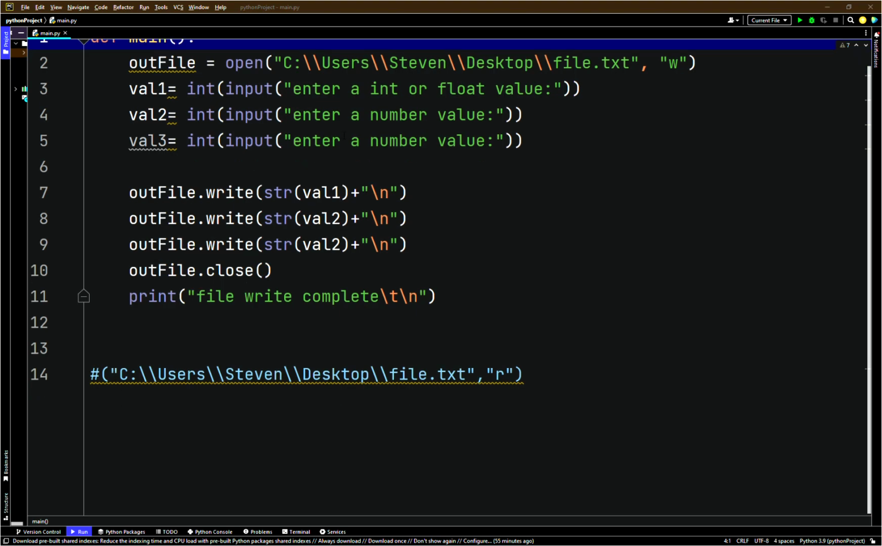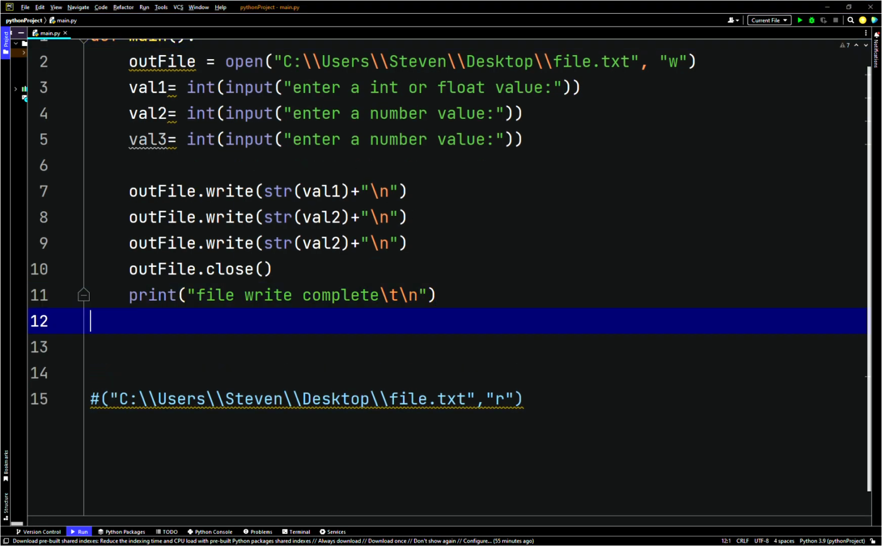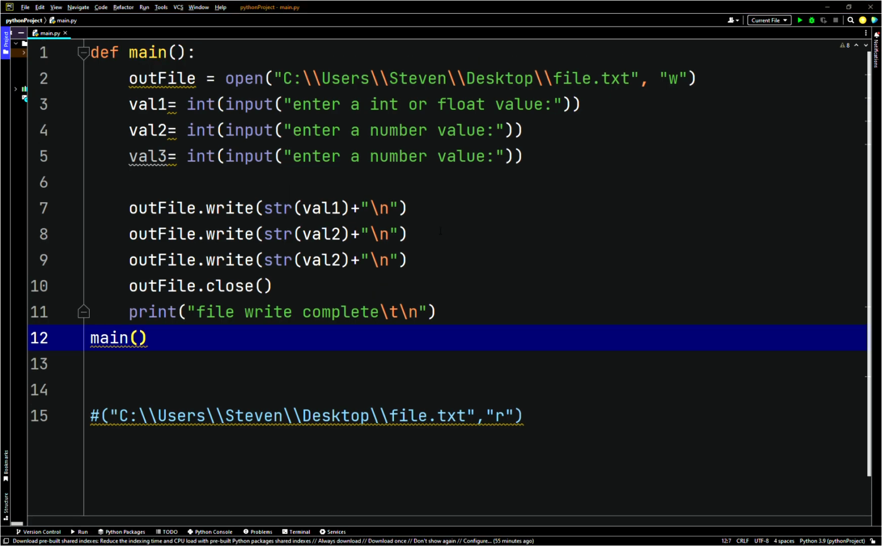What happened there? Oh, sorry, we forgot to call main, so just get out of the indentation, and we'll just call main here. We'll save and run it. Okay, yeah, so we have to enter a float value, just go 10, 100, some large number. There you go, file write complete, so that's the end of the code.